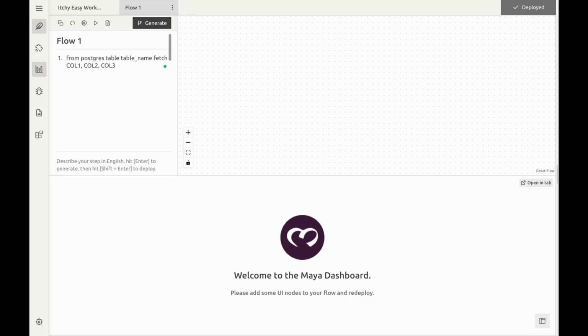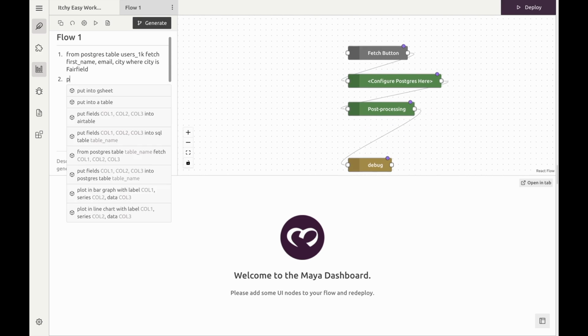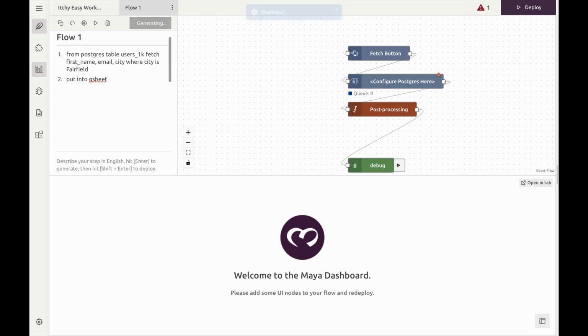So say I want to send an email to users about places they'd like to visit nearby, only to users or leads who live in Fairfield. The user data is in Postgres, so I just type that into Maya and what fields I want to extract. I know the city is a column, so we just type that into Maya. Maya generates this visual program with a button to fetch only this data from Postgres.